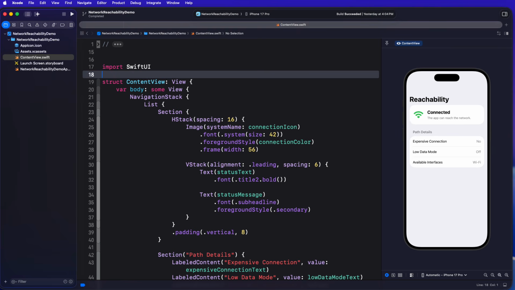Now, one important thing to note before we start. Reachability doesn't prove that your server is working. It doesn't guarantee that your next API call will succeed. It tells us whether the system currently has a usable network path. We'll still need proper error handling around real network requests.